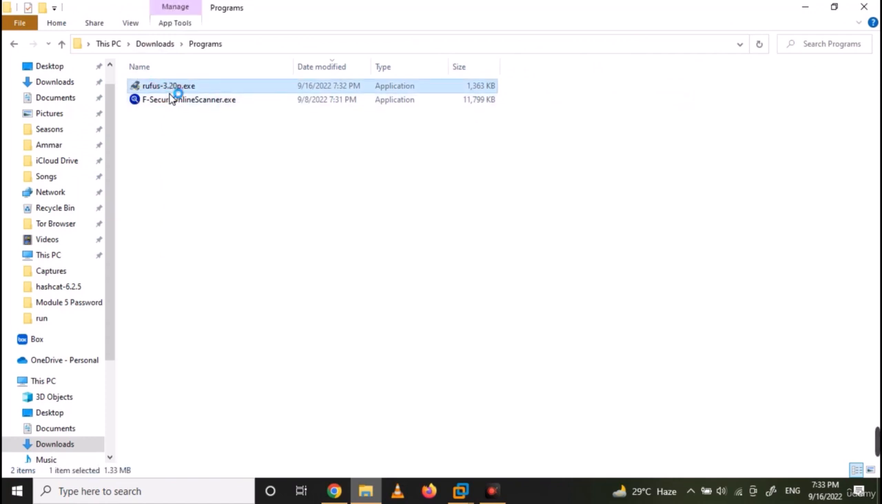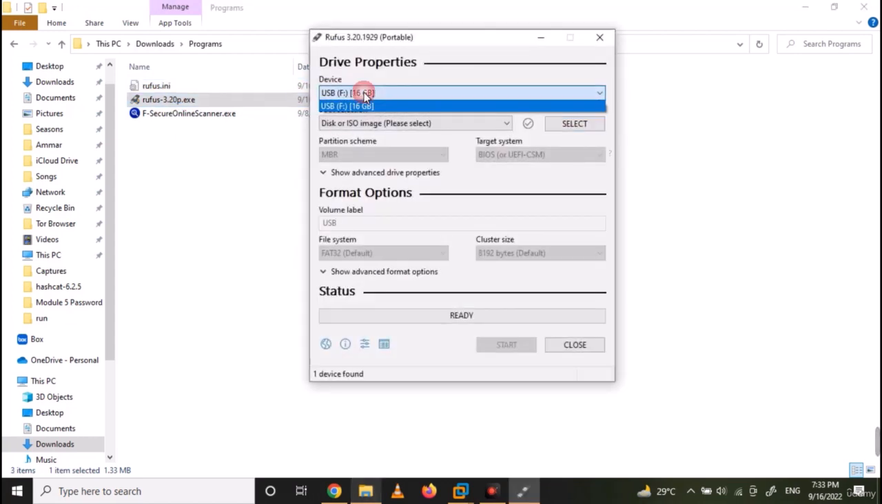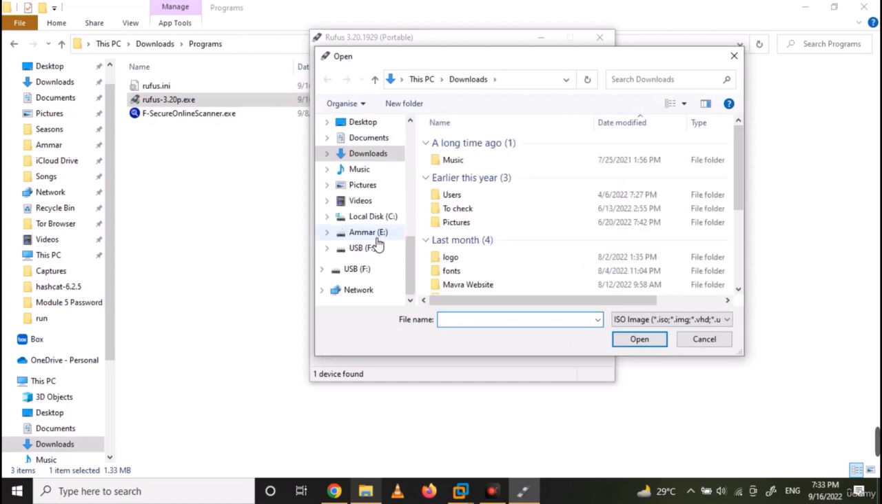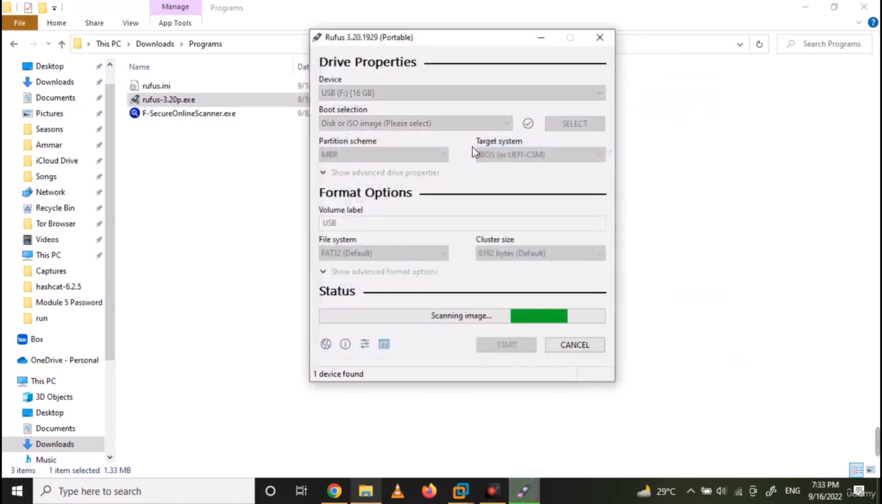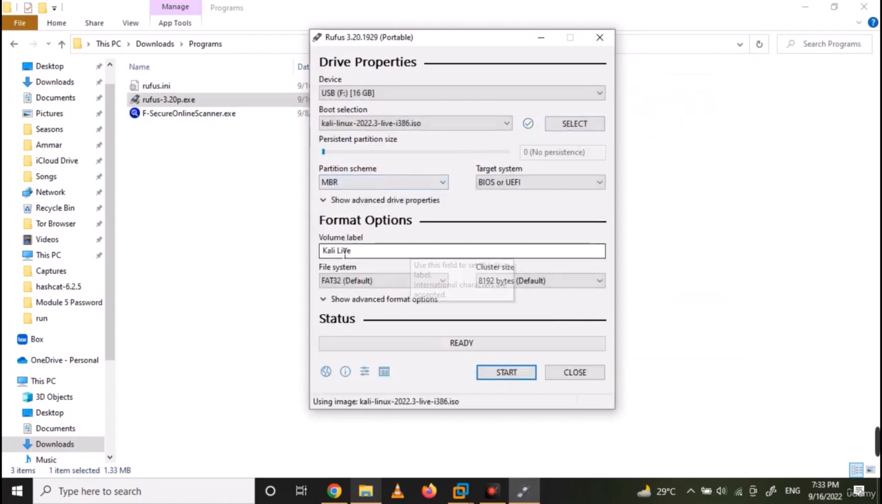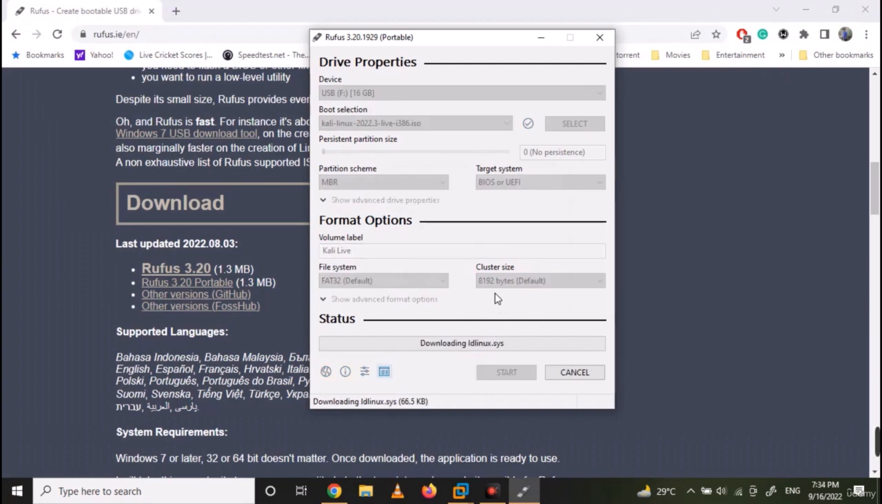Execute Rufus program. If it gives some warning, ignore them. Choose your USB drive and then select the ISO file. Navigate where Kali Linux ISO has been downloaded and select it. Ensure that partition scheme is selected as MBR and click on start. And now wait for Rufus to complete its task.